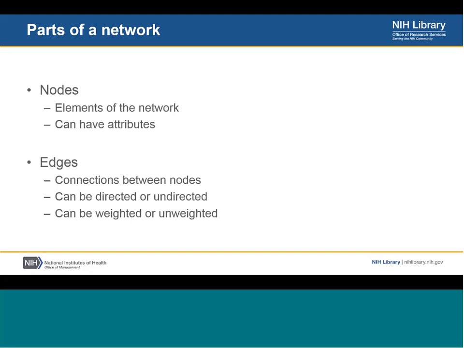The other types of attributes that can be associated with edges are that edges can be called weighted or they can be unweighted. And this just basically means that there's some kind of a numeric attribute associated with the edge. So again, think back to that electrical power grid for a minute. We can actually measure the amount of electricity that goes from a power station to a substation. And so there's an amount of electricity that flows in a particular direction.